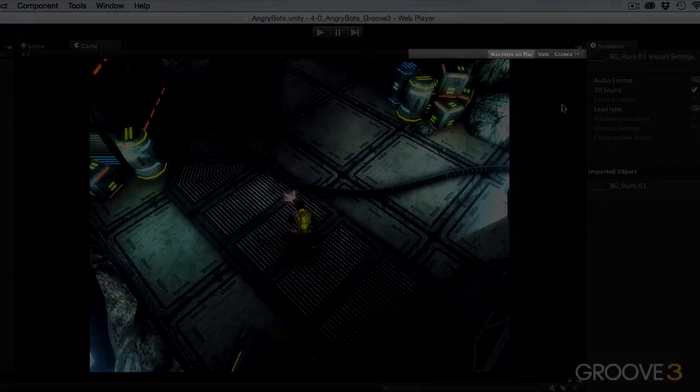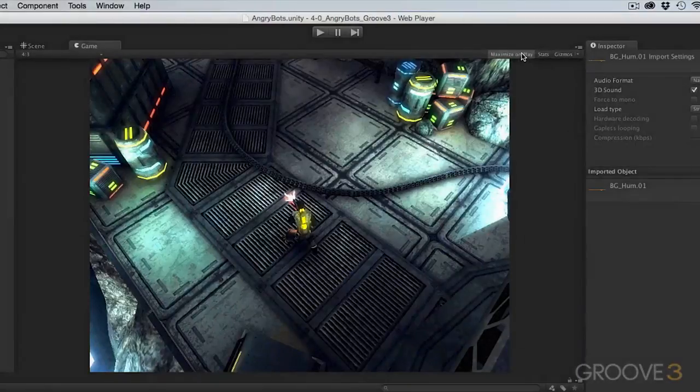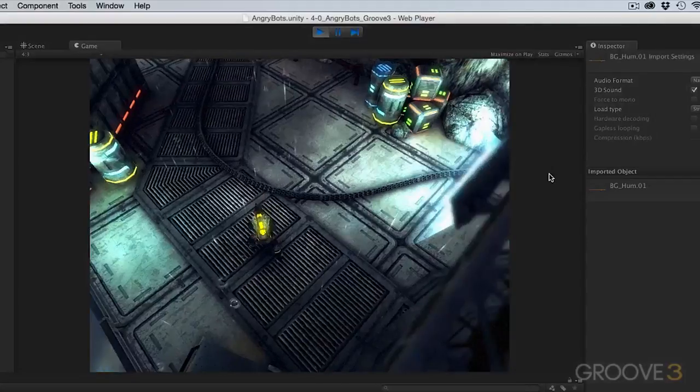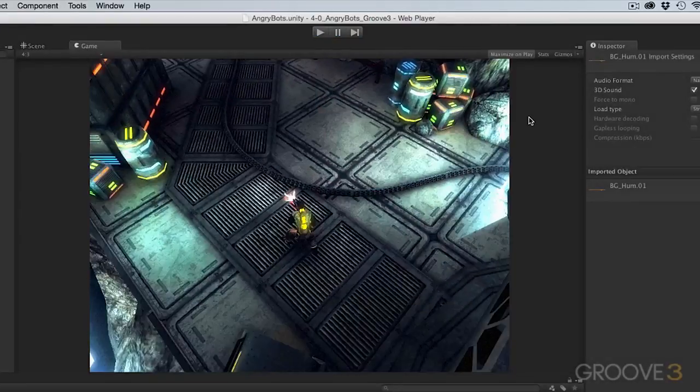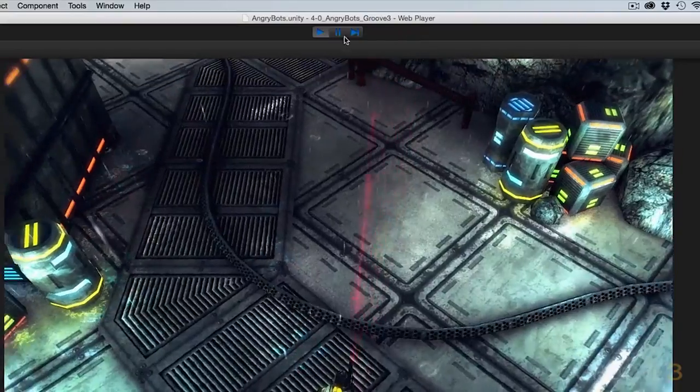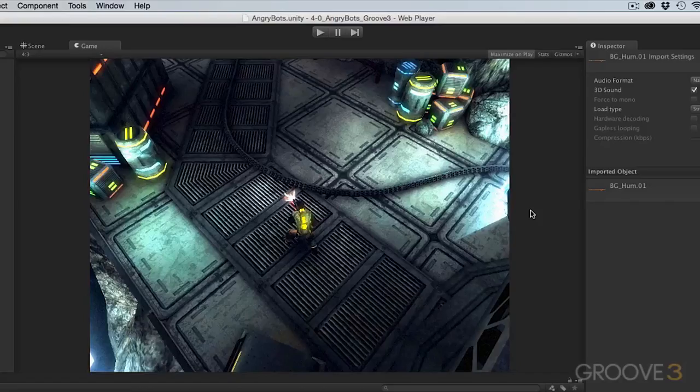And on the right side, you'll see the Maximize on Play button, which determines whether the game will play at this size or be maximized to the full size of Unity's main window. So those are the primary windows that we'll be dealing with inside of Unity throughout this video series.